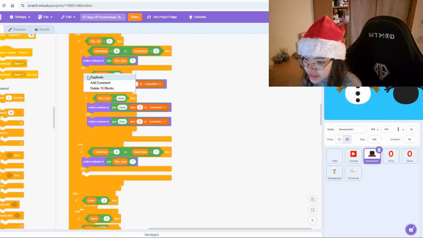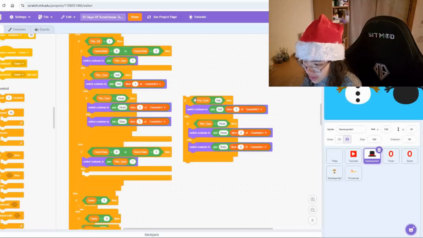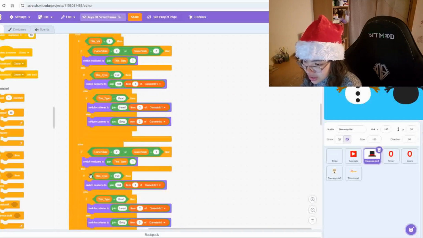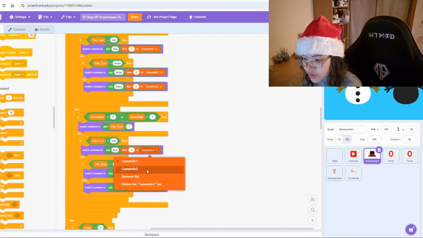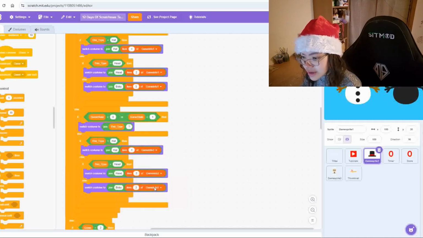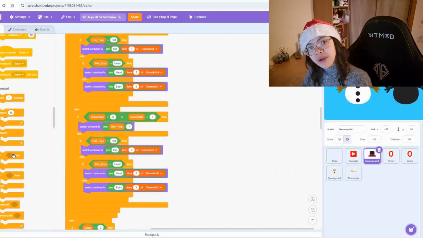So we're going to just copy this entire if else function if this type is equal to section. And then anywhere where we have game info 1, we're just going to switch that over to be game info number 2. And I also want to give the players some feedback when they mouse over it when they are able to click the snowman.